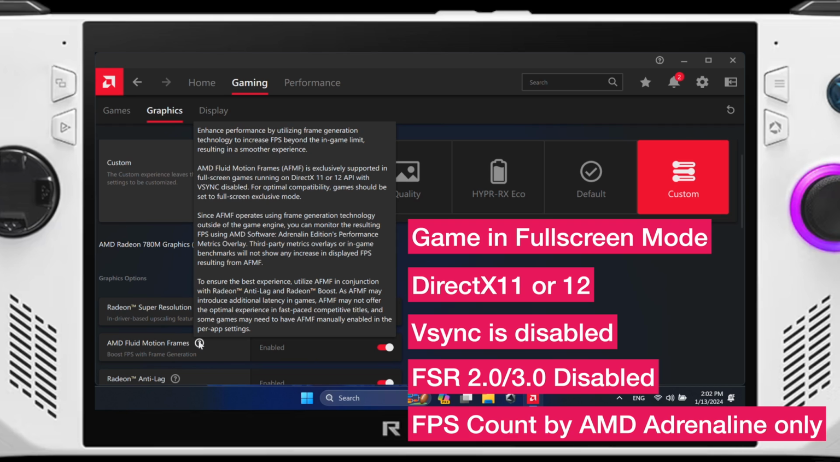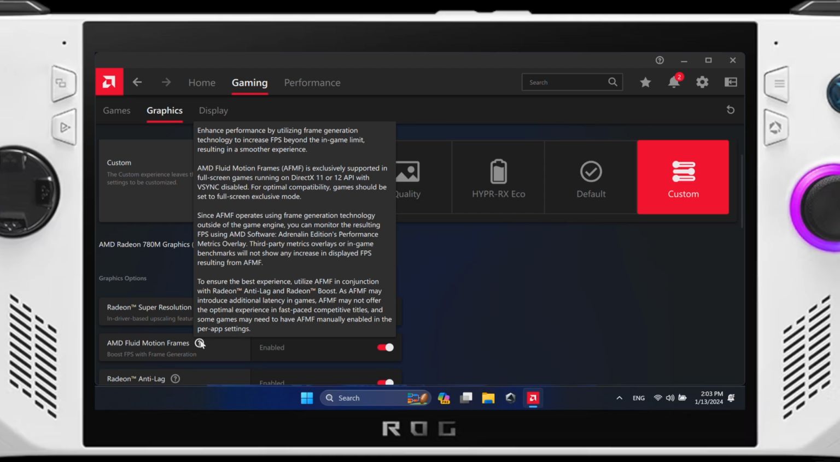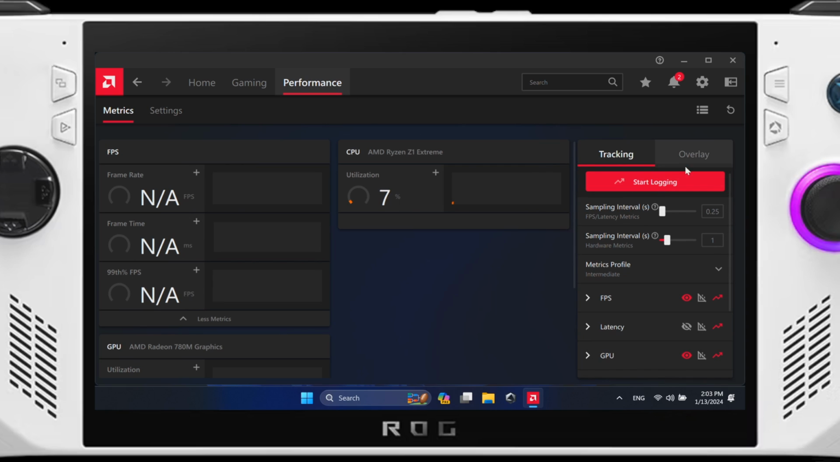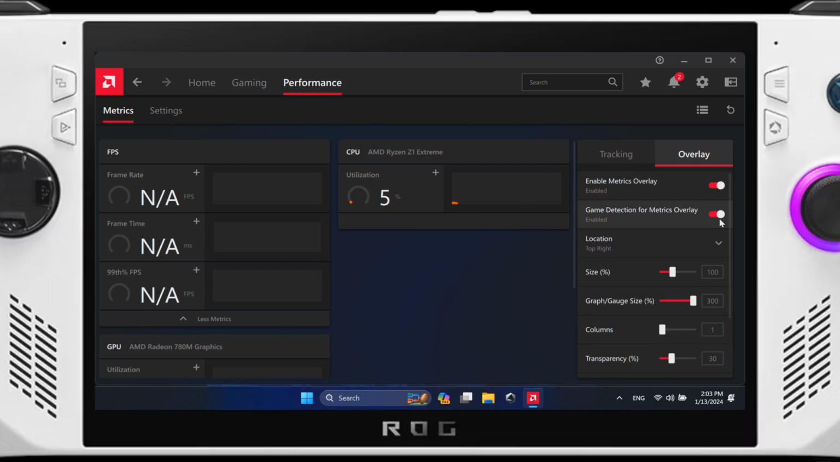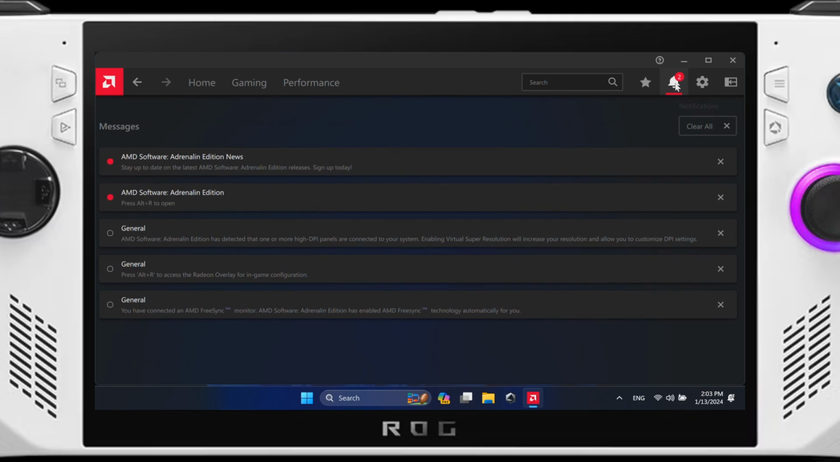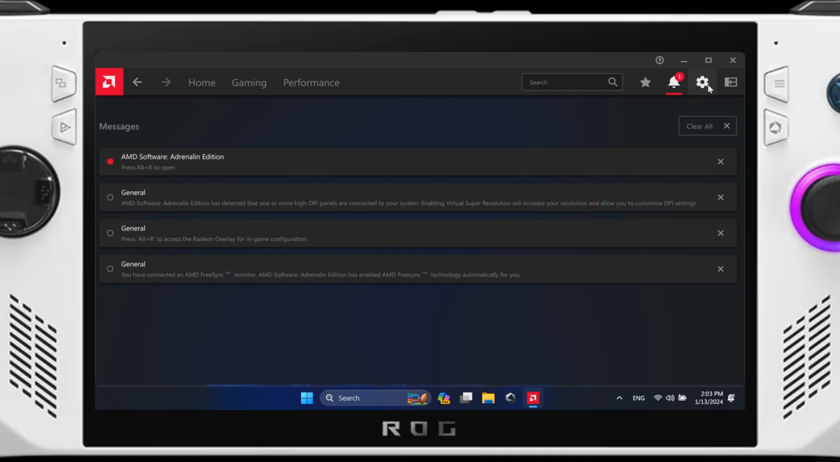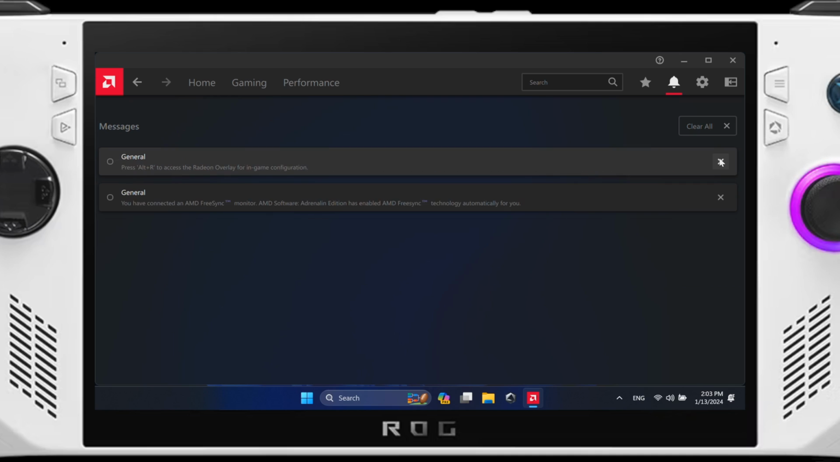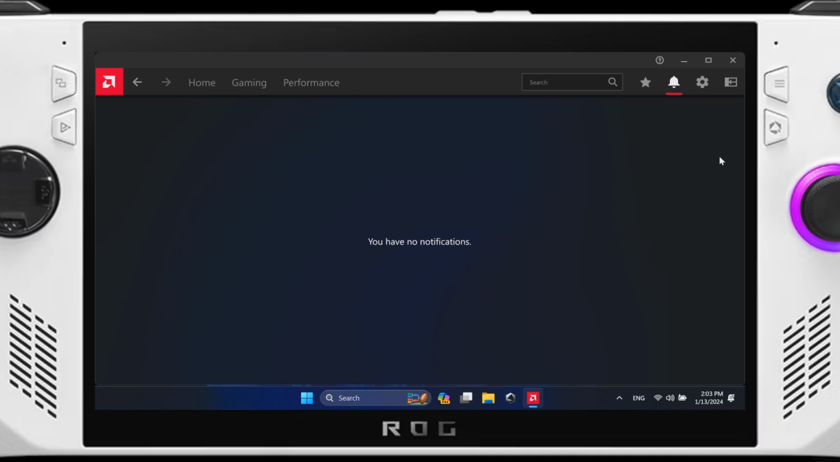Second, only the FPS count from AMD Adrenaline can detect the actual FPS numbers after turning the AFMF on. All other overlays will provide incorrect FPS counts, so we have to use the AMD Adrenaline FPS count to check the game's FPS in this case. So next, I will show you how to turn on the FPS count from AMD Adrenaline since we have to use this. Click on Performance from the top, then on the right side, click on Overlay. And make sure both Enable Metrics Overlay and Game Detection for Metrics Overlay are turned on. Also, I suggest you click on the bell icon on the top and check if there is a task that you need to perform. Sometimes it asks for permission to turn on the FPS count from here.